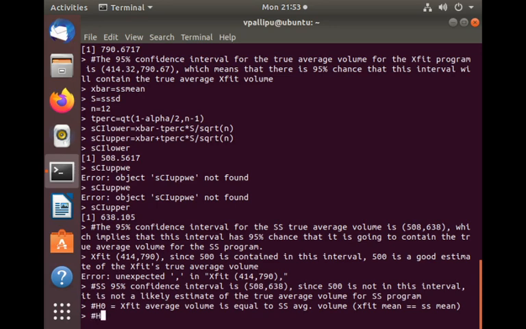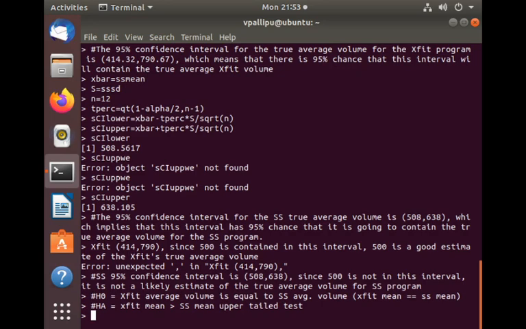My alternative hypothesis will be anything but the null hypothesis. In this case, in problem number 6, I want to test whether CrossFit has more volume than SS. So my alternative hypothesis will be the CrossFit mean is greater than the starting strength mean. And because I have this greater than symbol here, I'm going to perform an upper tailed test in R.